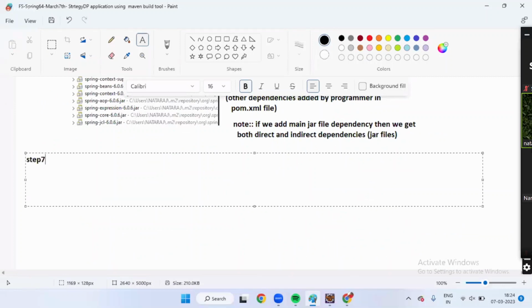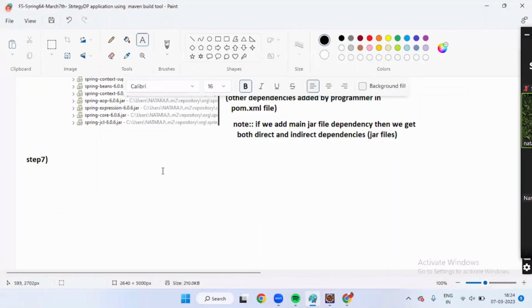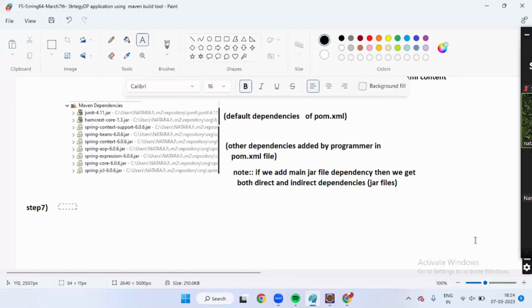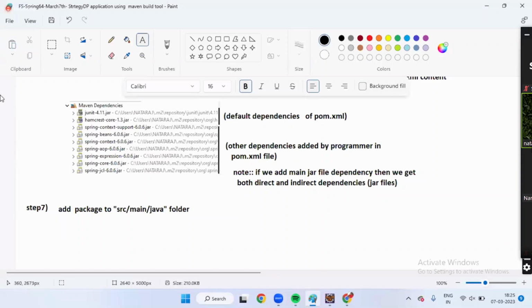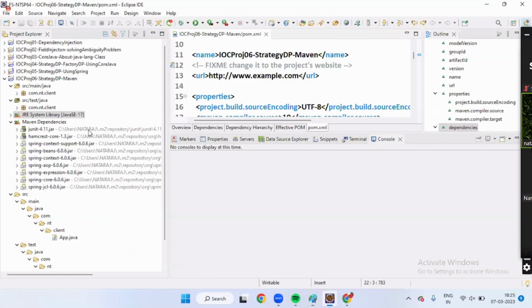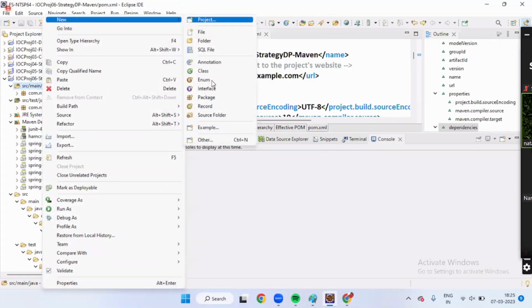Step number 7, guys. Add packages to the src/main/java folder. First time now, be careful. Already one package is there, guys. Let us add the remaining packages. What are those?